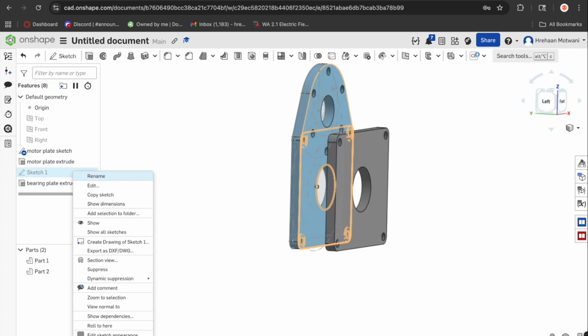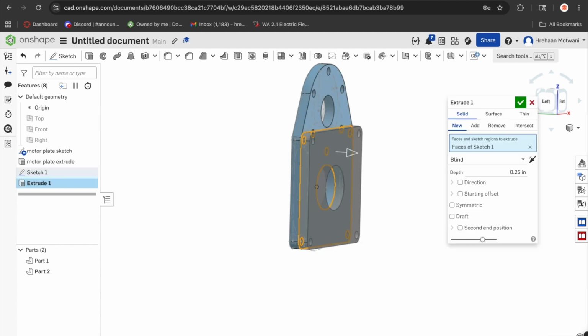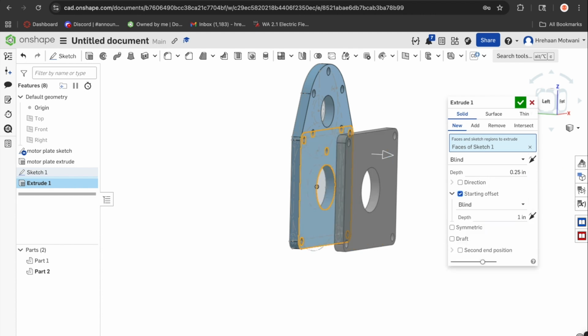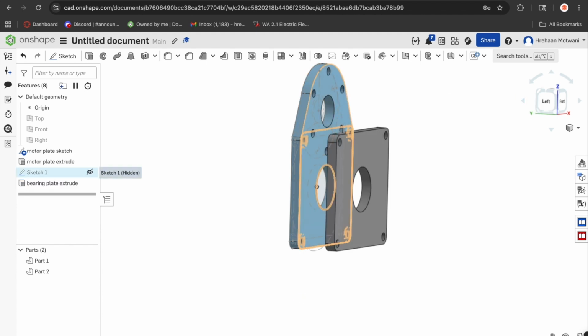And then we can rename this sketch. Okay. It'll originally start on the first plate, but we want to offset it because the gear is going to go in the middle here. So we're going to offset it by like 0.75 inches for the gear to have enough room in the middle. And then this one is going to be called bearing plate extrude. And then we can rename this sketch.